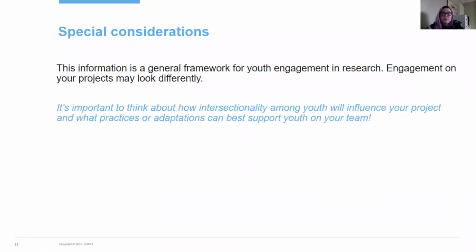So young people themselves can also experience many different intersectionalities, like identifying as LGBTQ+, First Nations, Inuit or Métis, or youth with disabilities, and many more. So today we're talking about general principles of working with youth, but working with youth on your different projects may be different depending on the youth on your team. You might also want to think about different practices or adaptations to support them.